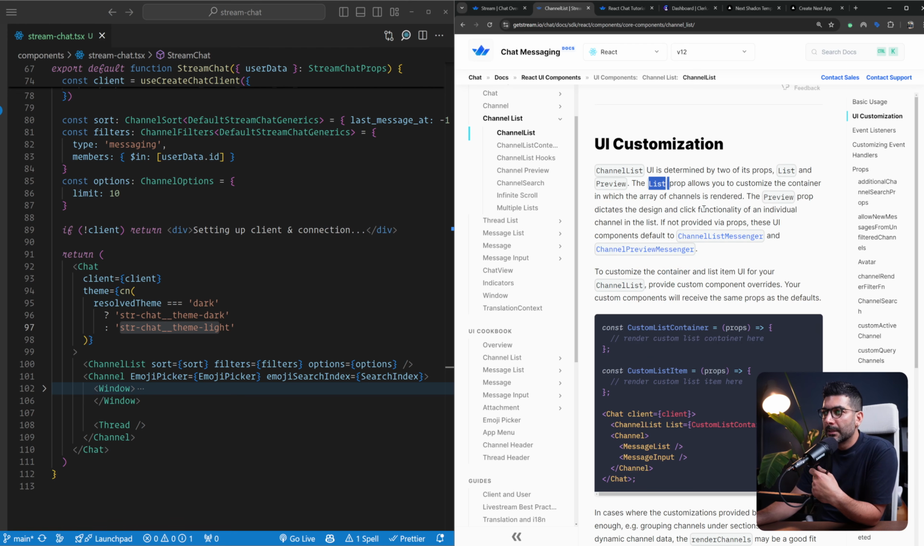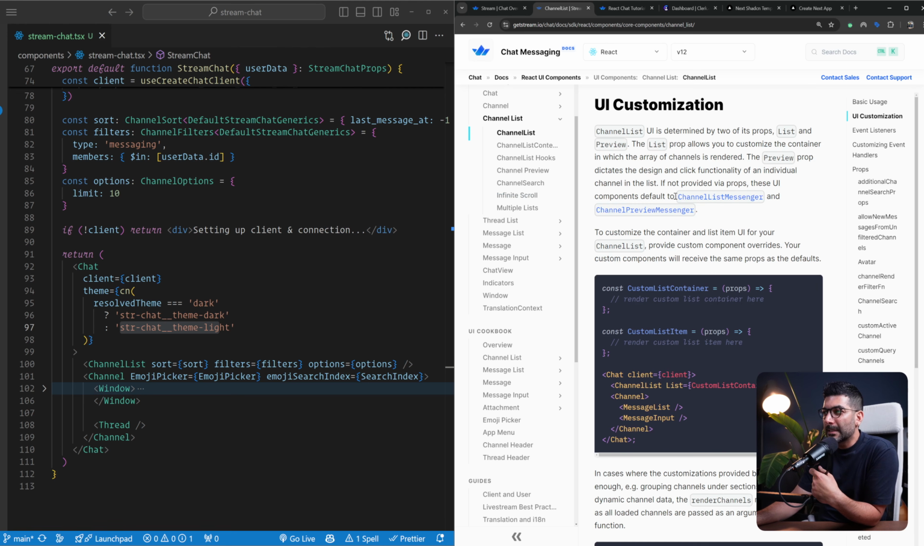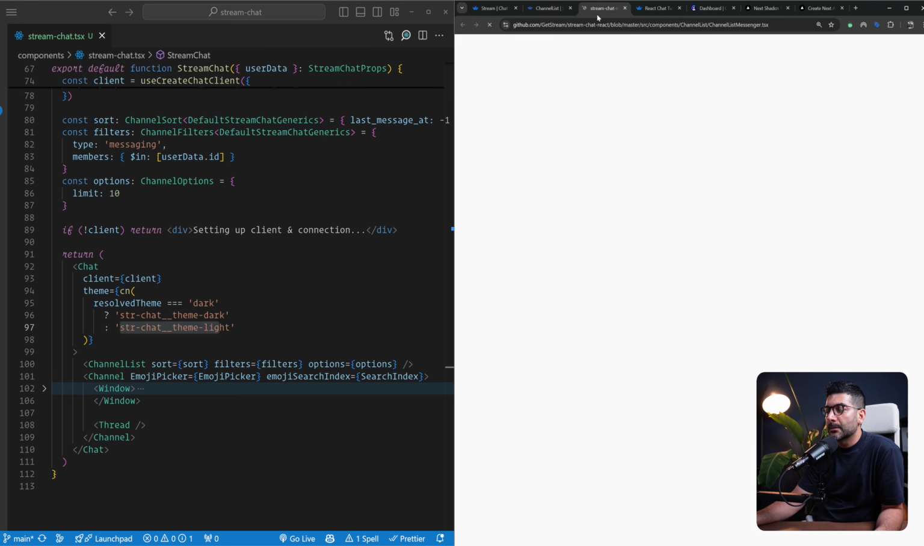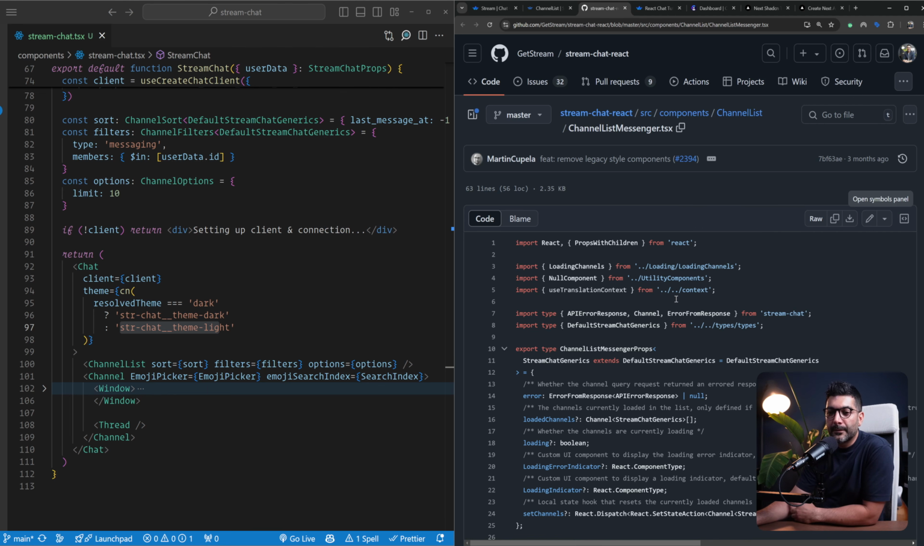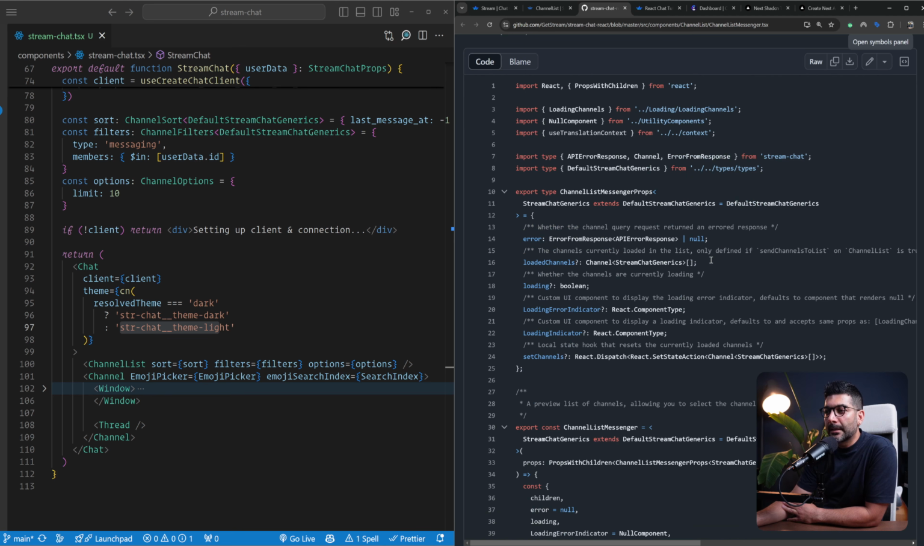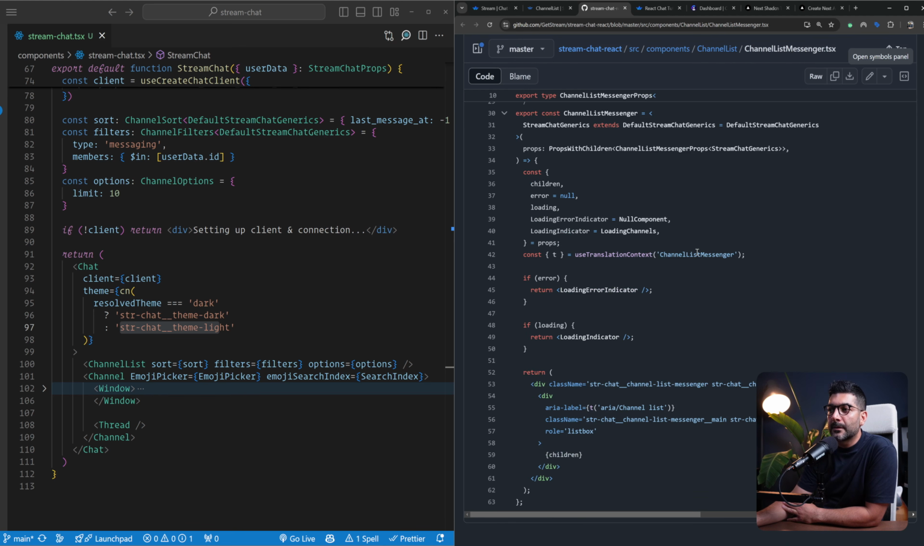a way for users to create a new conversation or channel. If you don't pass in these two props, by default, it's going to render the channel list messenger and channel preview messenger. Now, if you click on these components, they actually take you to the code for this very specific component. So they give you the code for the React components of the SDK. This is the Stream Chat React SDK and the channel list component. You can definitely get inspiration from the props that they pass into these components and the way that they are rendered.